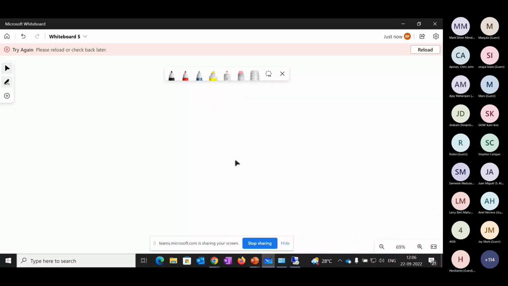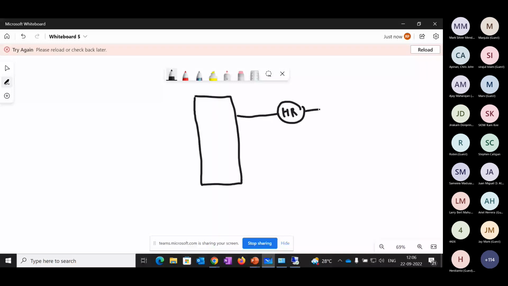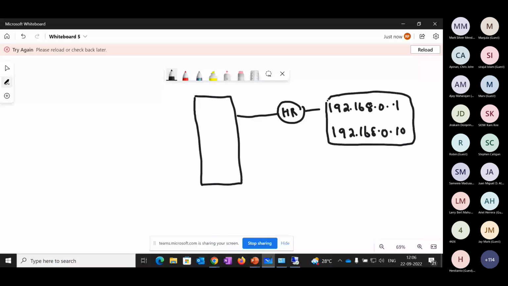Let me clear the screen. Now you have a DHCP server configured in your network. You have configured one scope called HR, and for the HR scope you have given 192.168.0.1 to 192.168.0.10. So this is the range we have configured. And you have a finance department also available, which is configured with 10.0.0.1 to 10.0.0.100.